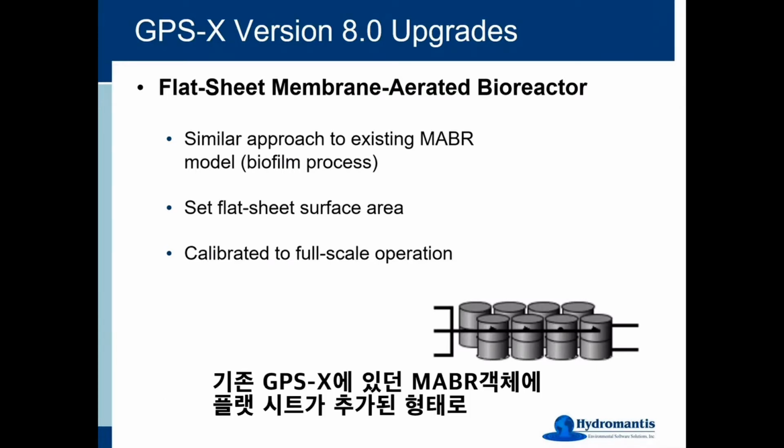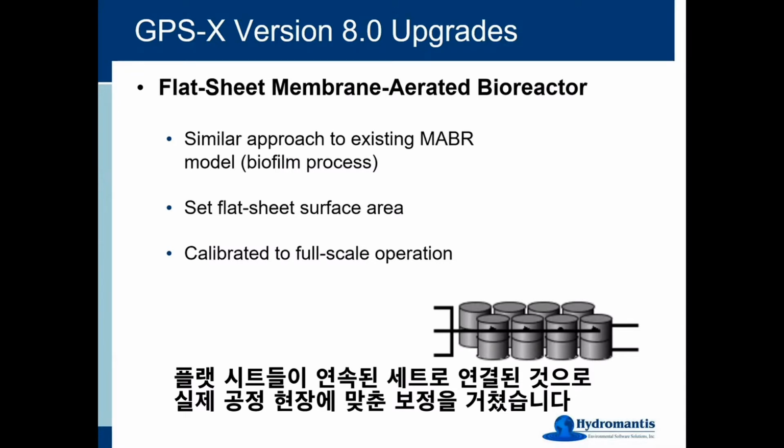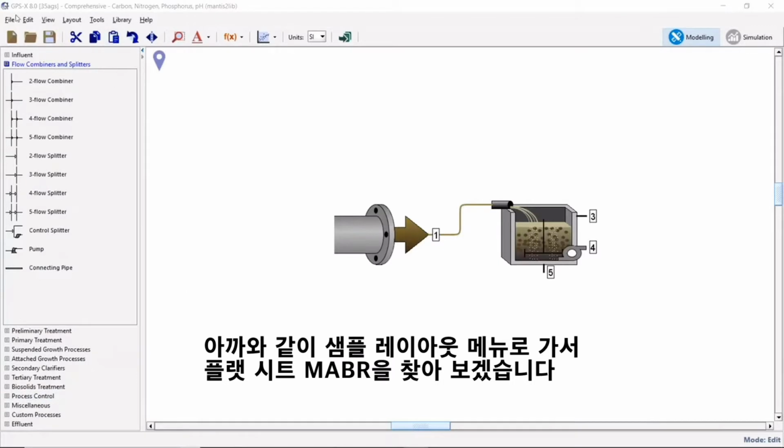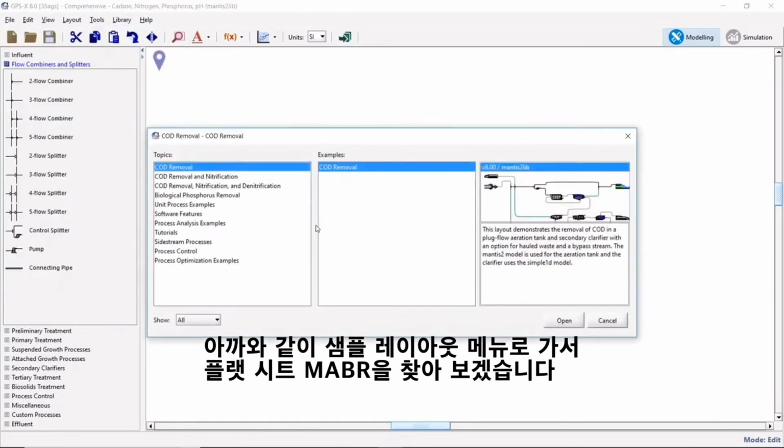So you can imagine it's a flat spiral round sheet that are inside these reactors here, and then we have a number of those in series. We worked with a vendor who makes this type of technology, and we're able to calibrate the model well to a full-scale operation. And again, you can find that by going to our sample layouts menu.